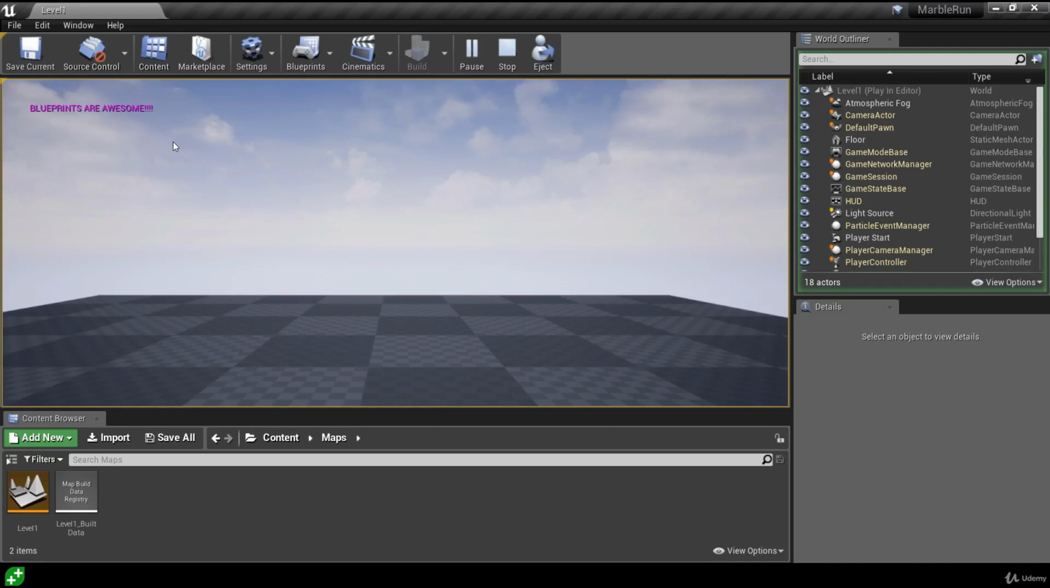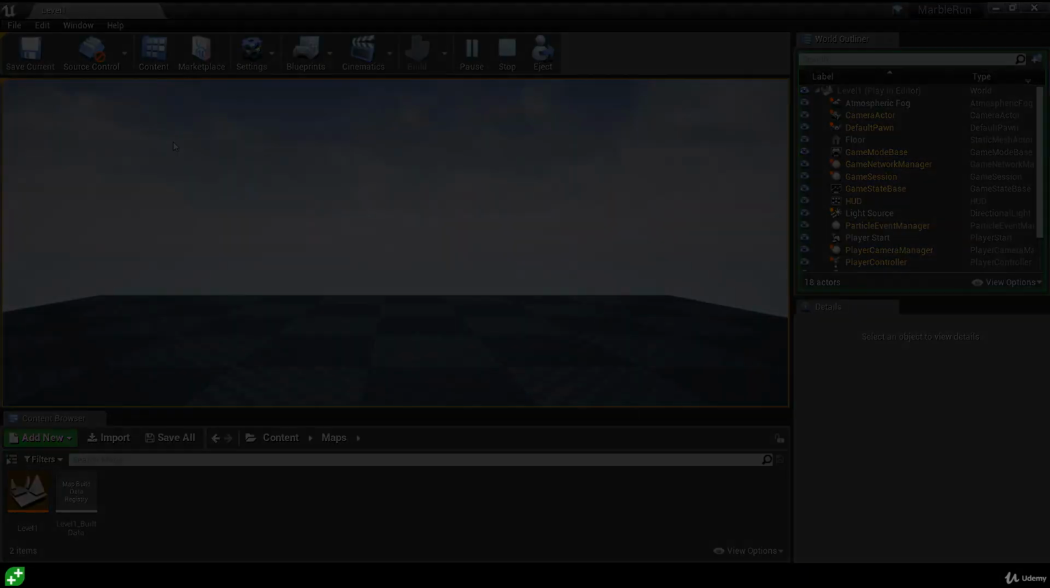Cool. Okay, so in the next lesson, we are going to be taking a deeper look into blueprints and start creating some gameplay events for the game Marble Run.